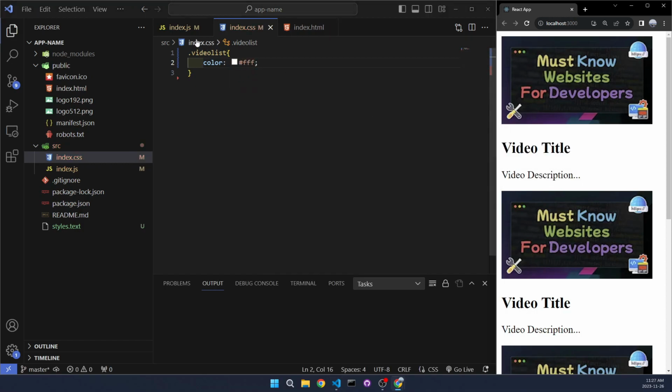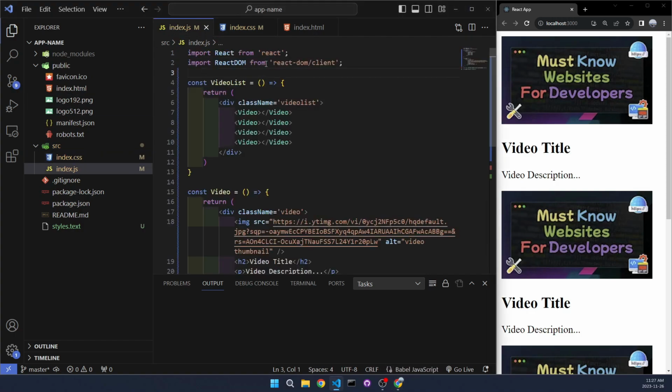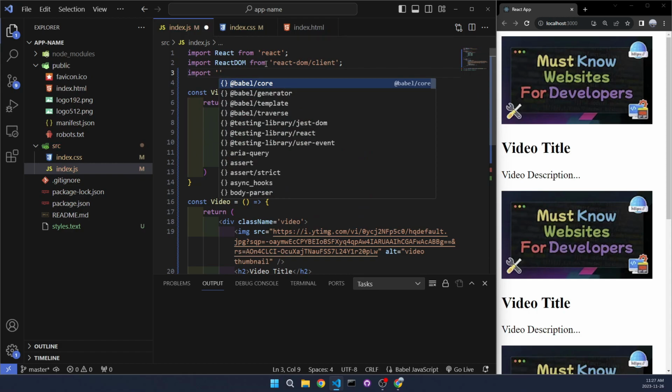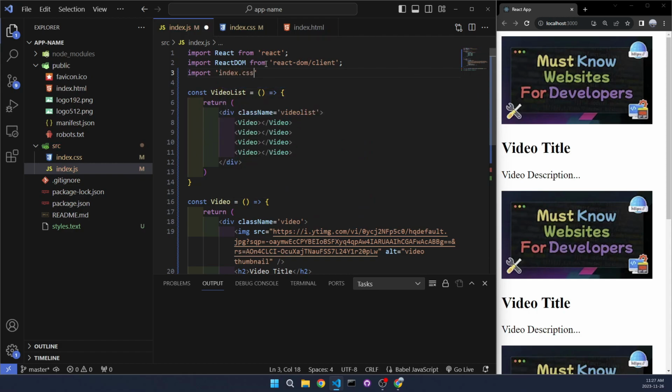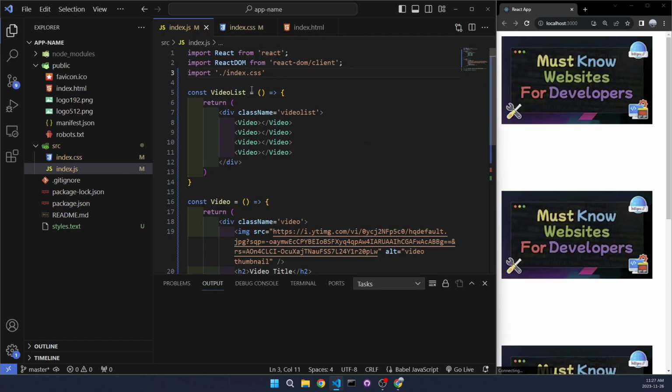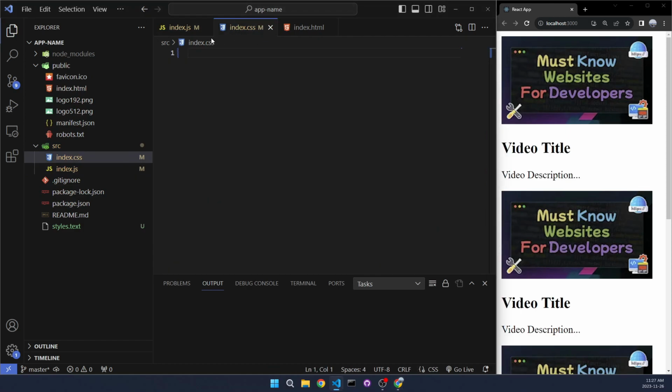We can see that it doesn't work because we have to import it. So to do that, we're going to write import, and then index.css, and now we can see that the text changed to white, which means that it works. So I'm going to go ahead and actually delete this for now.